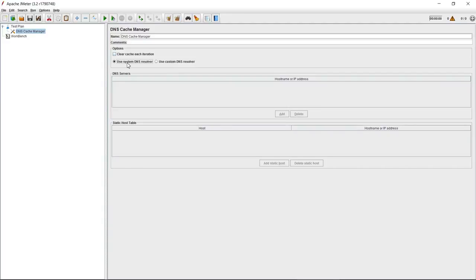If System DNS Resolver is selected, then DNS Cache Manager will query DNS servers defined in our operating system's network configuration in order to determine the IP address of each hostname. If we define Custom DNS Resolver, then the DNS Cache Manager will query that. Just click on the Add button and add a hostname or IP address of that custom DNS resolver. If more than one server is provided, then DNS Cache Manager will choose one randomly for each call.